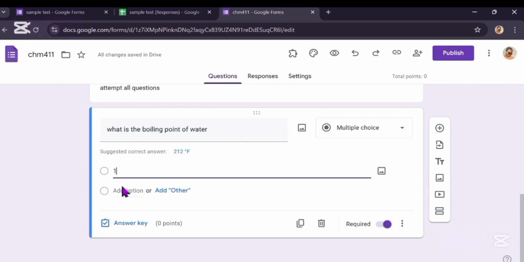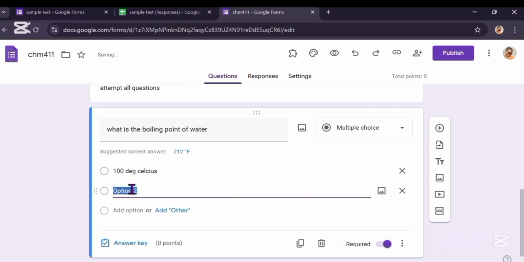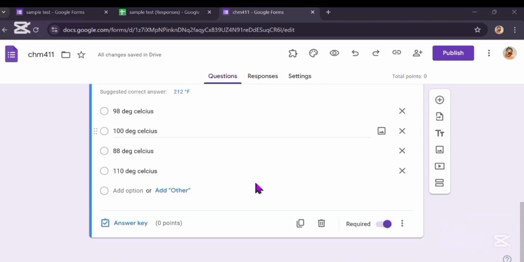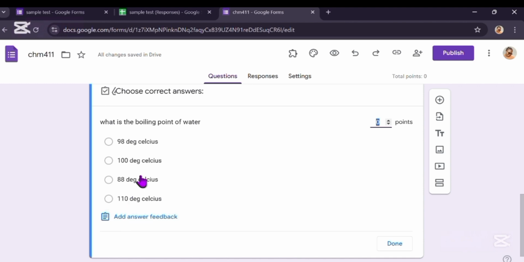Option 1, 100 degrees Celsius. That's how you continue adding options. If you want to add another option, where it says add option, you come here and put the option you want. So now you're finished adding all the options you want. You now come here where the answer key is written. You tap on it. Here you now choose the correct answer and assign how many points you want for the question. You now put done.